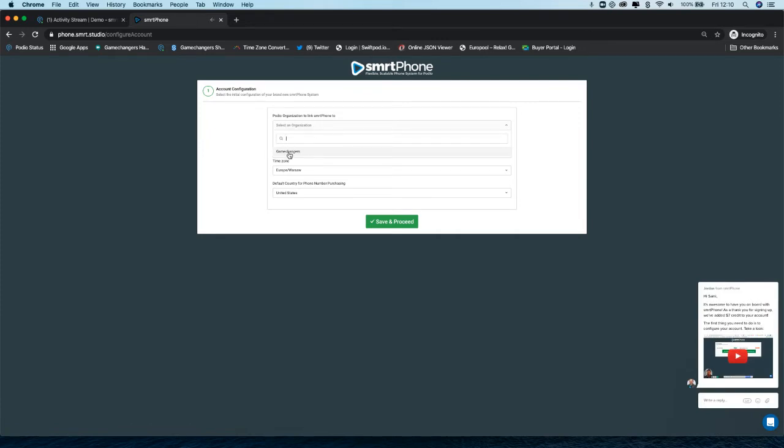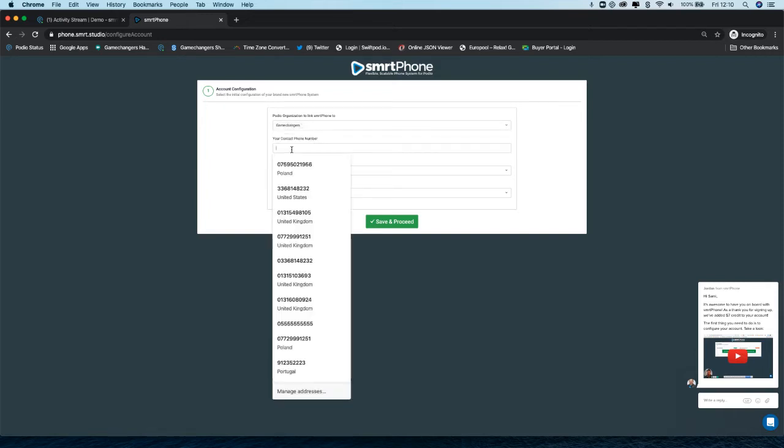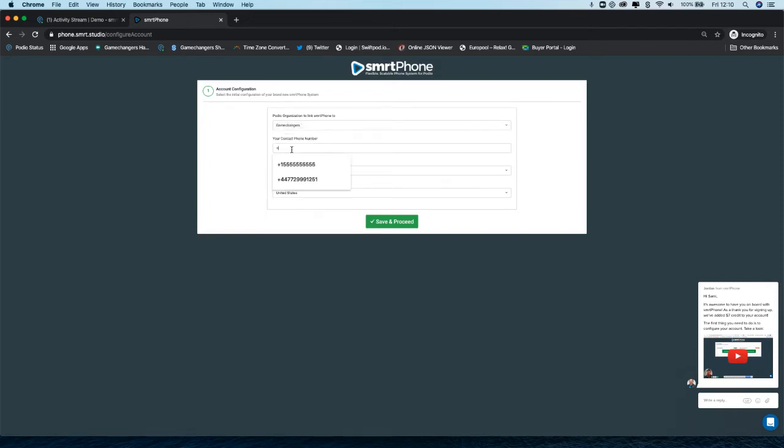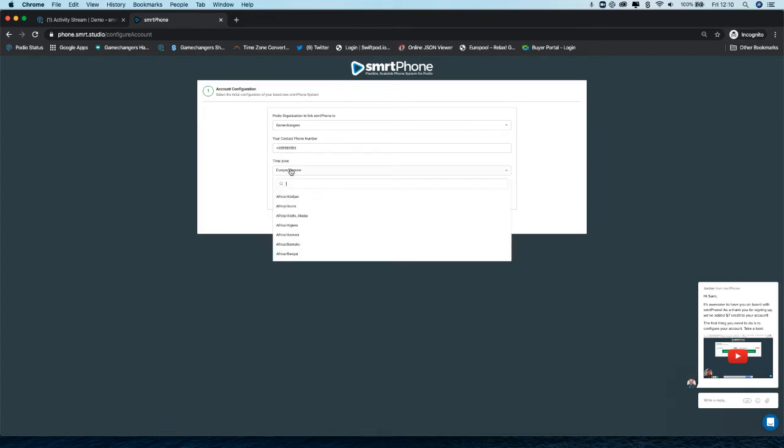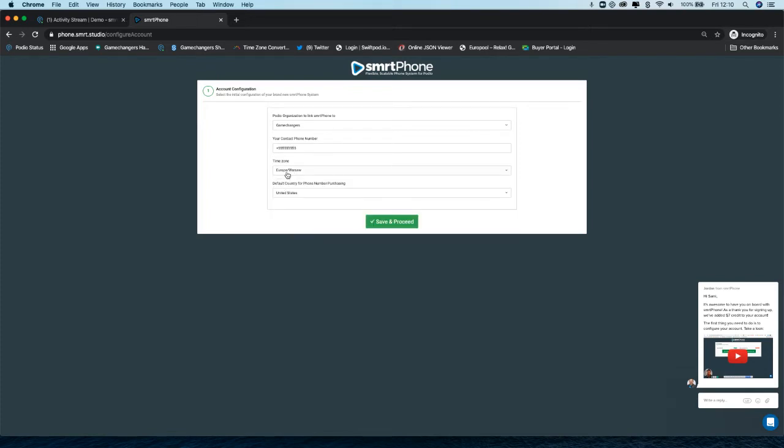This will be your organization, or if you've bought another system, it may be called something else. You can put in your own contact number. In this case, I'm just going to put the blank one. Put in your time zone. This is critical because you can change this, of course, at the end, but the time zone lets us determine your business hours if you use those types of flows, and the default number for purchasing. I'll keep these all as is right now.